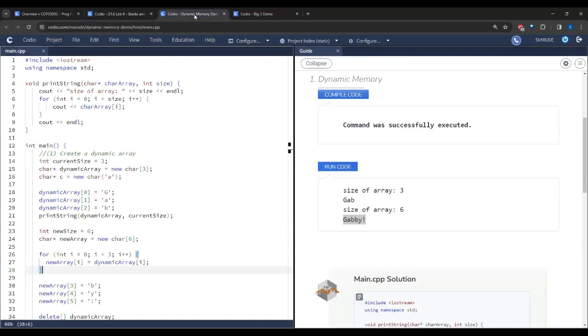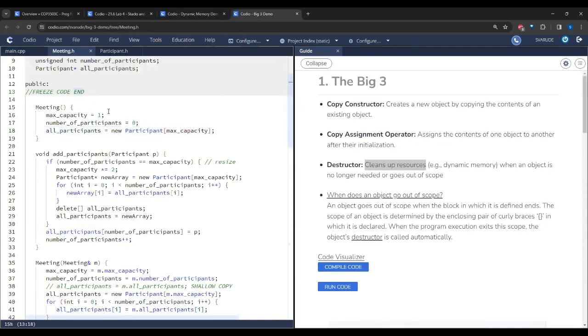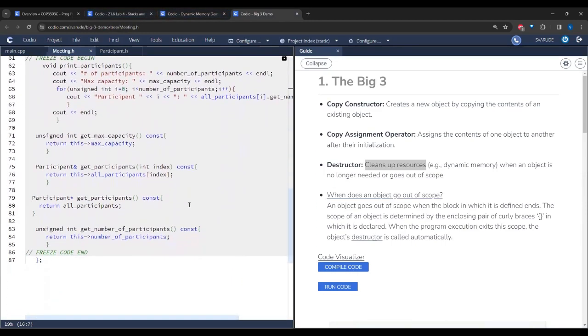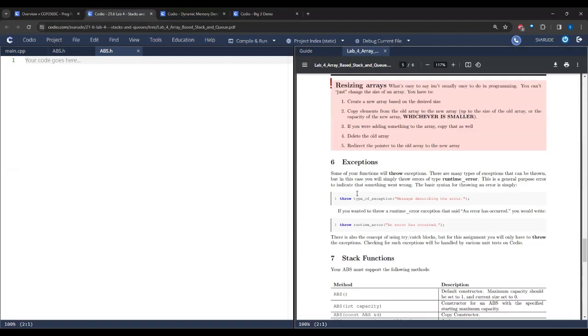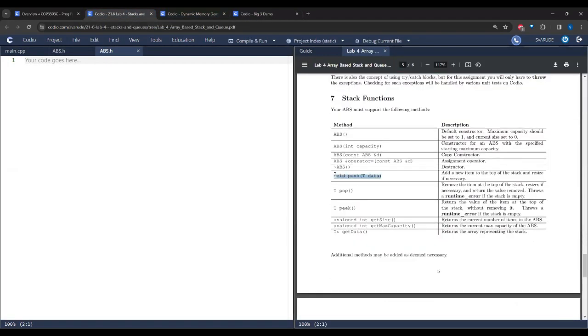I'm just realizing more and more that the class is very similar to this. You have a size variable, which is the number of participants, and then you have a capacity variable, which tells you how big your array is. So it's super similar to this. Push adds something to the back. So check to resize. If you have to resize, then resize, and then push.